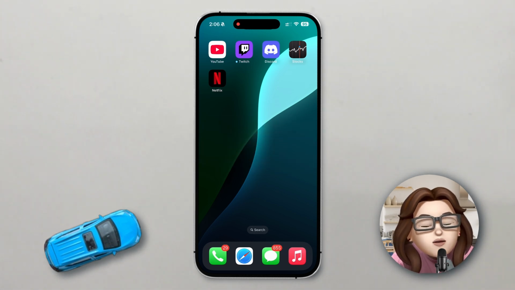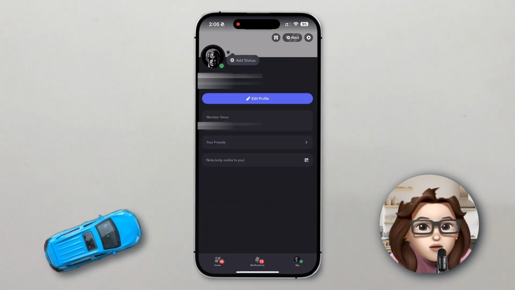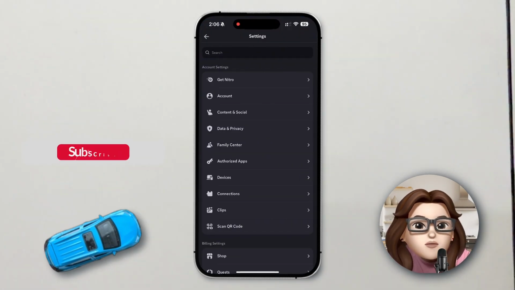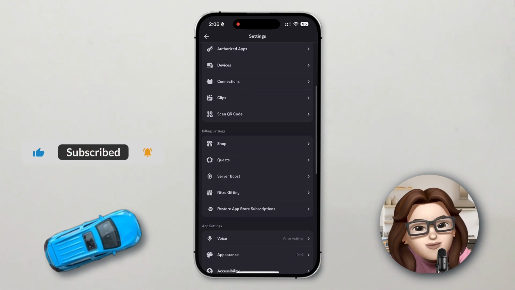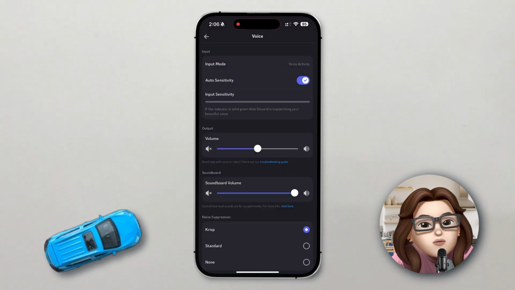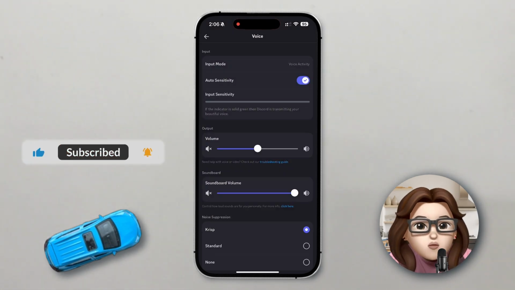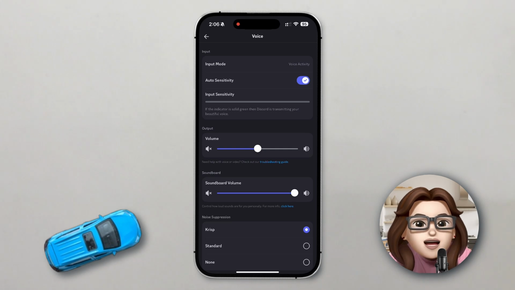First, open Discord. Click the gear icon next to your name to open user settings. Then go to Voice and Video. Under Input Device, make sure your mic is selected, not your webcam or laptop mic. Then set input volume to around 75 to 90%. Too low is quiet, too high is distorted.